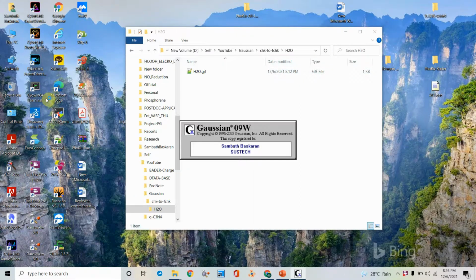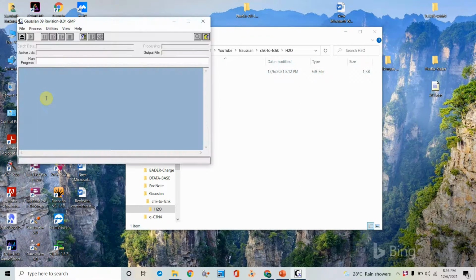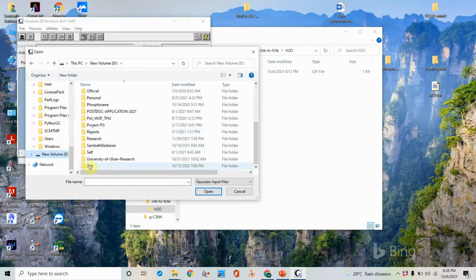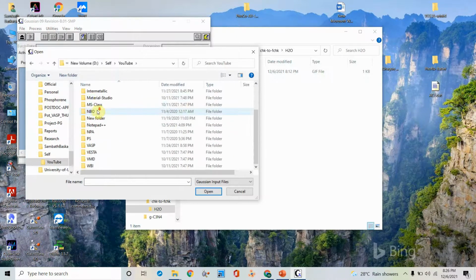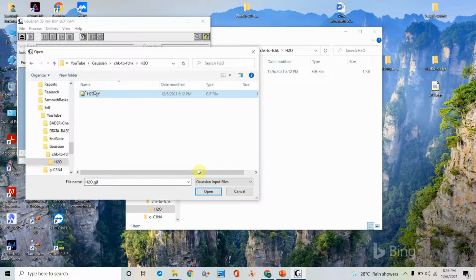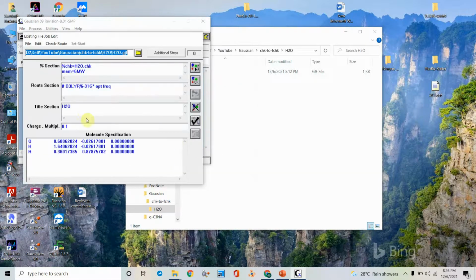So open your Gaussian. Then file, open. So I'm opening that input file for water. So this is the basis set, and this is the theory and basis set. I'm going to do optimization frequency calculation.